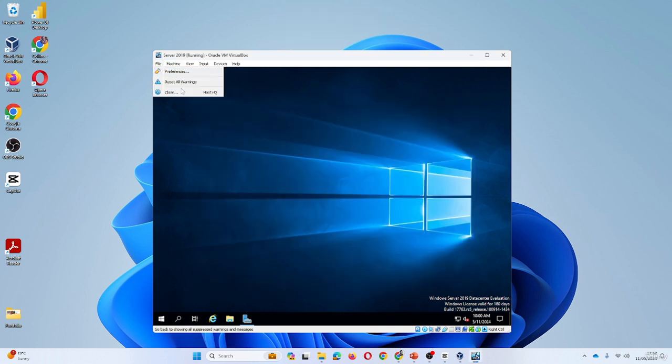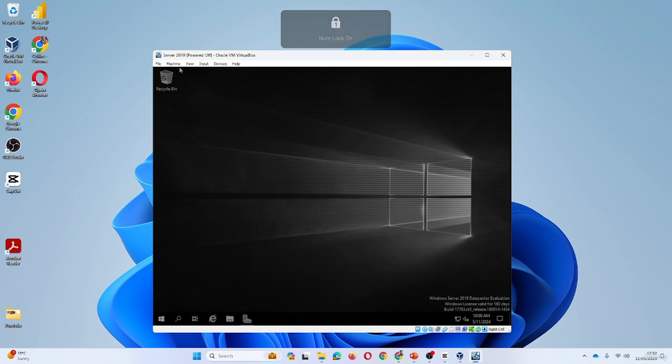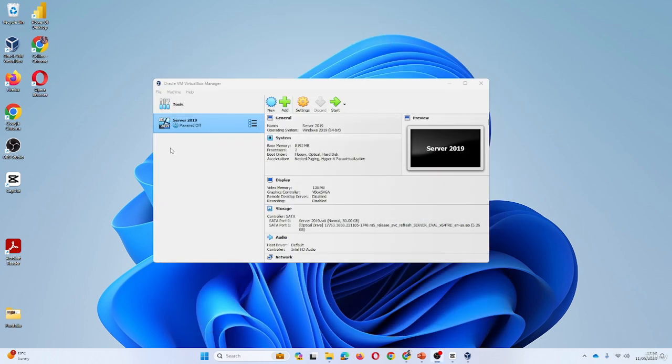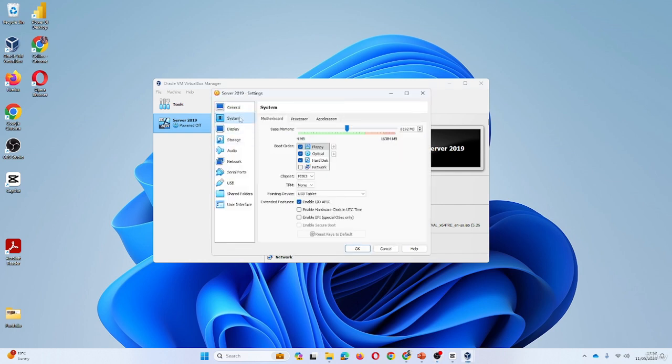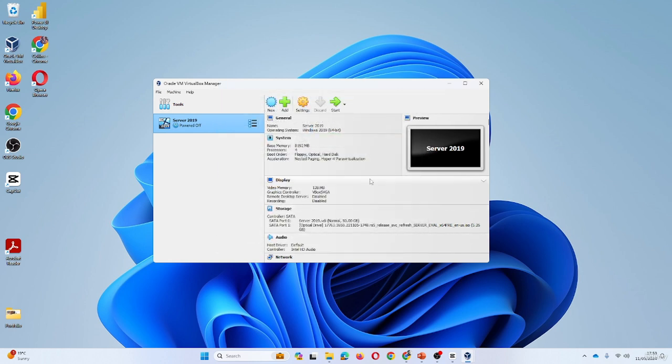I'll go to File, I'll close, I'll power off the machine, and then it should take me back to the VirtualBox manager. So this is the instance. I'll go to Settings, and I'll go to System, and I'll go to Processor, and I'm giving it 2 cores. So I'm going to move that to at least 4, more or less. Click OK, and then we'll start the machine again.